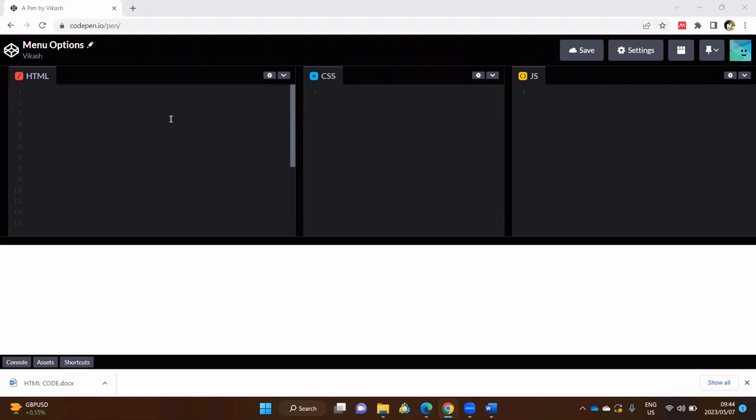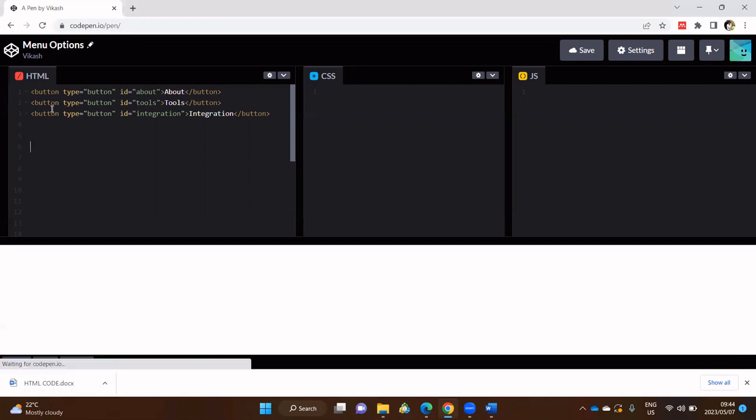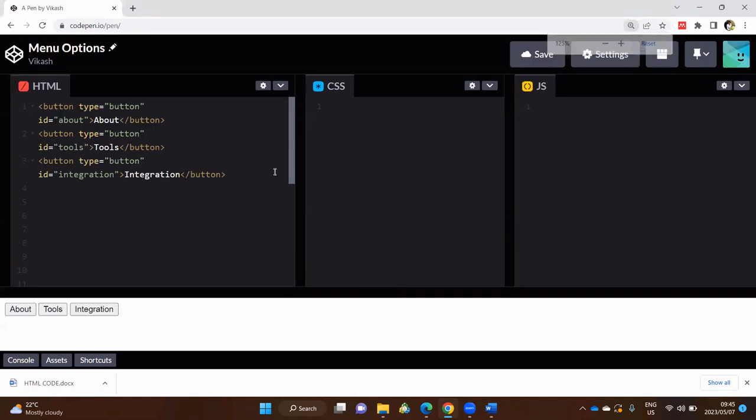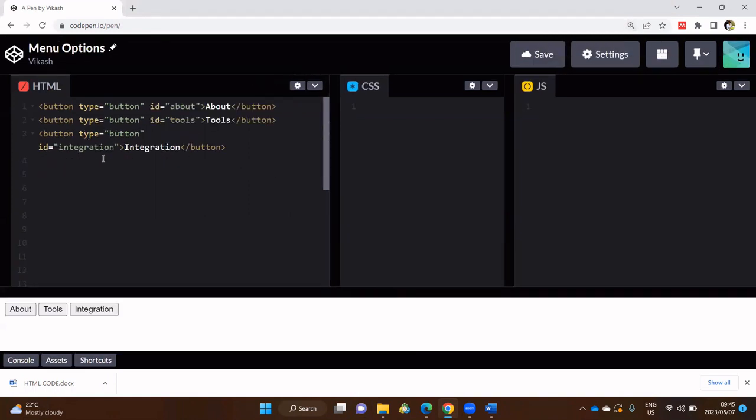I'm currently in CodePen, and I've created a project called Menu Options, and I'm going to write the HTML code where we can create this web page with different buttons, and it will have a whole lot of information that we can move to on the web page. So let's start with the creation of 3 buttons. In my HTML, I'll just make this a little bigger and make that a bit wider. There we are. I've got 3 buttons.